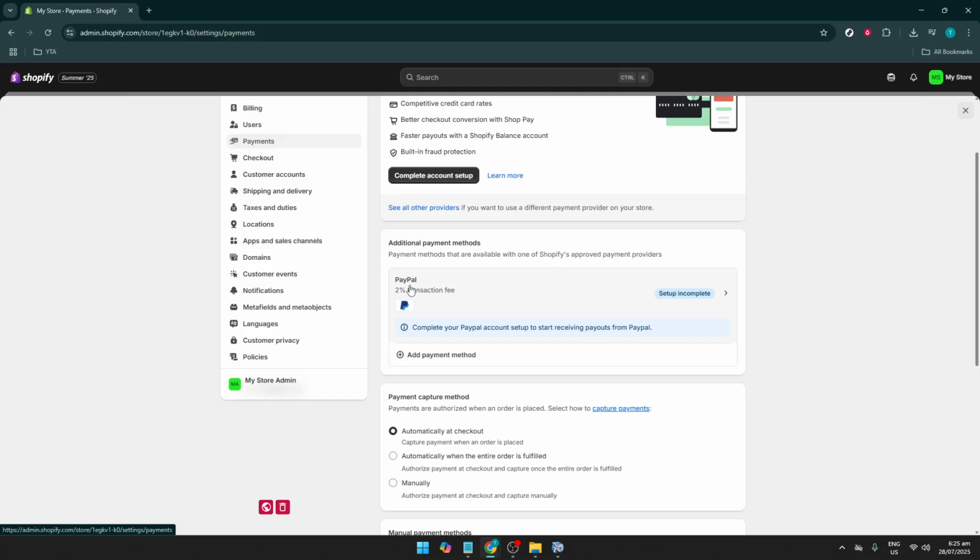After you've selected PayPal, you'll need to connect your PayPal account to Shopify. This step usually involves redirecting to PayPal's site, where you'll log in and authorize Shopify to use your PayPal account for transactions. Once you've completed those steps, return to Shopify and you should see your PayPal details now linked to your payment options. And there you have it. You've successfully set up PayPal as your payment method in Shopify. Your customers can now enjoy a straightforward, secure checkout experience, and you can process payments with ease.